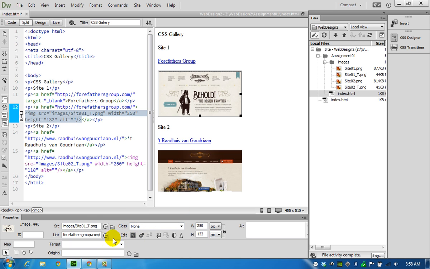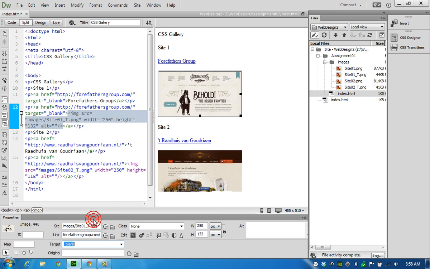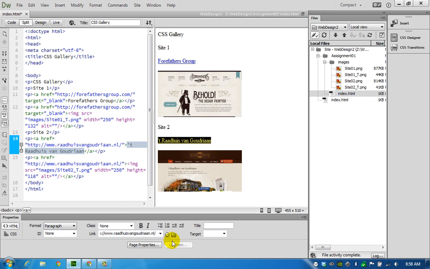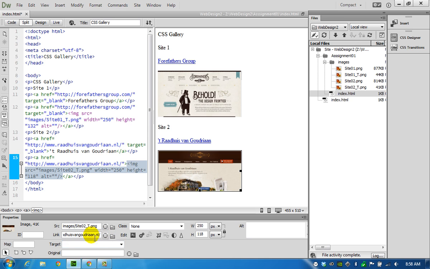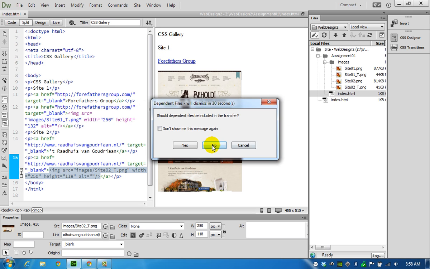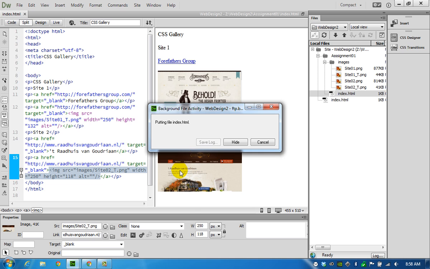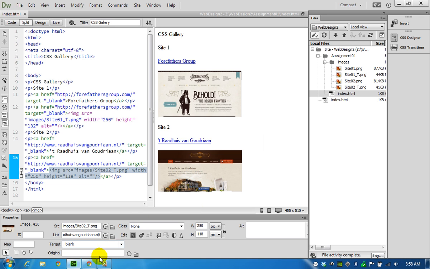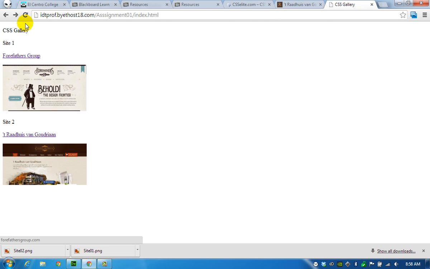Same thing for the image. And the other links. Now that I made those changes, I'll republish by putting it on the website. And then go back to the page. I'm going to reload and click, and now my links are opening up in new windows.